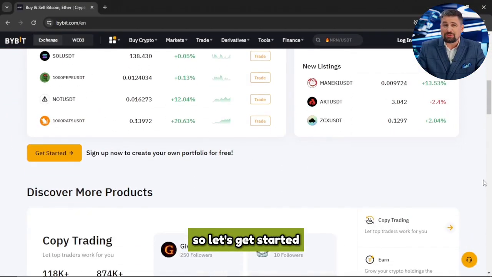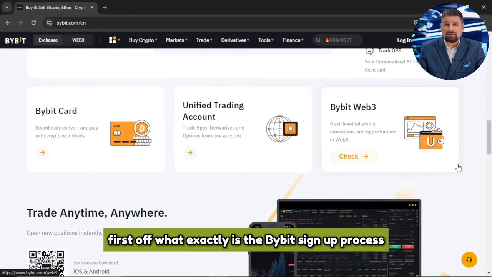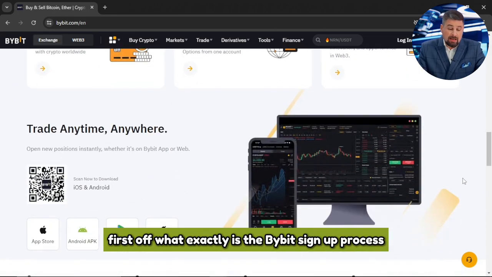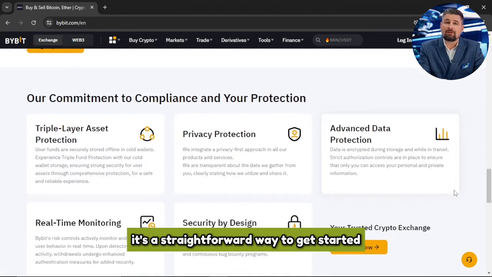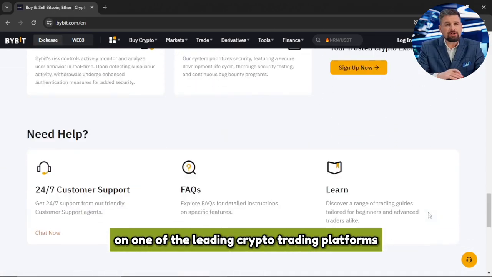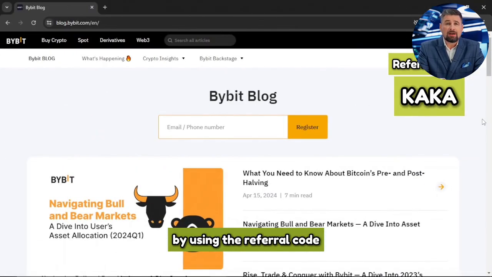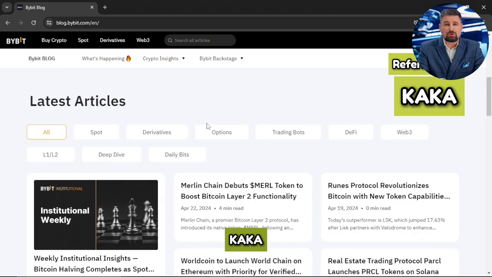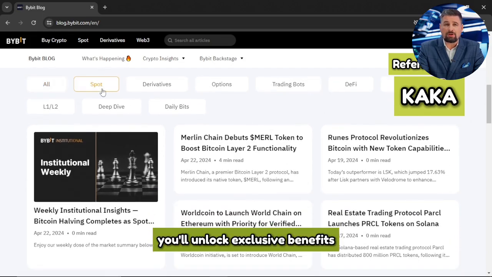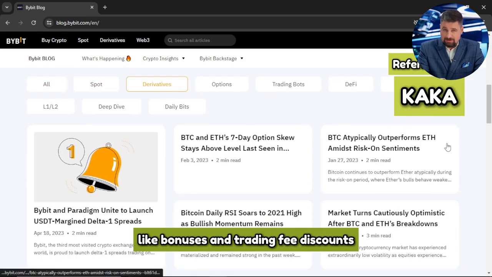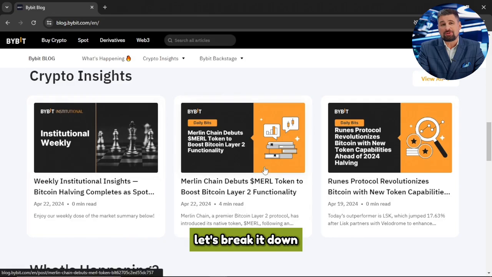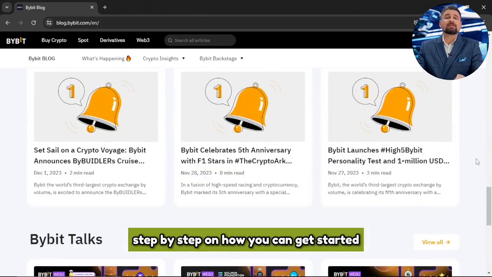So, let's get started. First off, what exactly is the Bybit sign-up process? It's a straightforward way to get started on one of the leading crypto trading platforms. By using the referral code KAKA, you'll unlock exclusive benefits like bonuses and trading fee discounts. Let's break it down step by step on how you can get started.